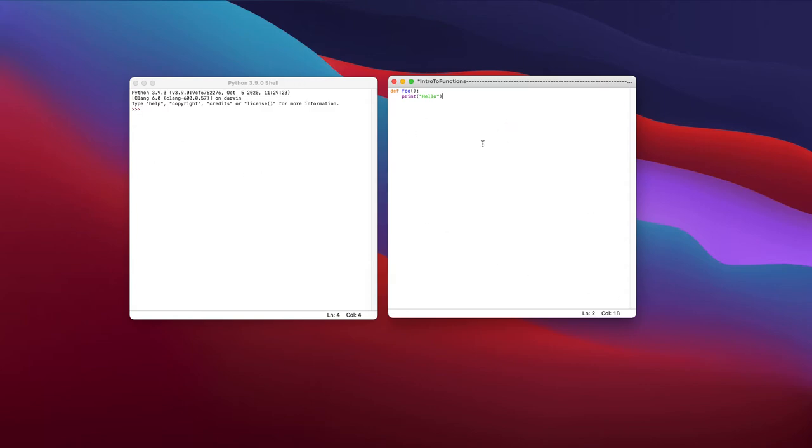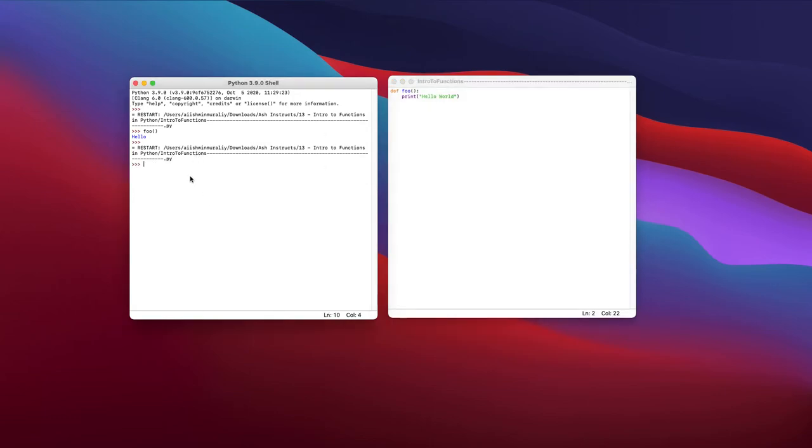Now calling the function, how can we do that? Well, I'm just going to save this file, and then it will run in this shell. If I were to go and call the function, I can do so by simply putting foo, or the function name, with parentheses and pressing enter, and as you can see, it literally prints hello to the shell, right? If I were to change this to hello world, save this and run this and call it again, it will print hello world.